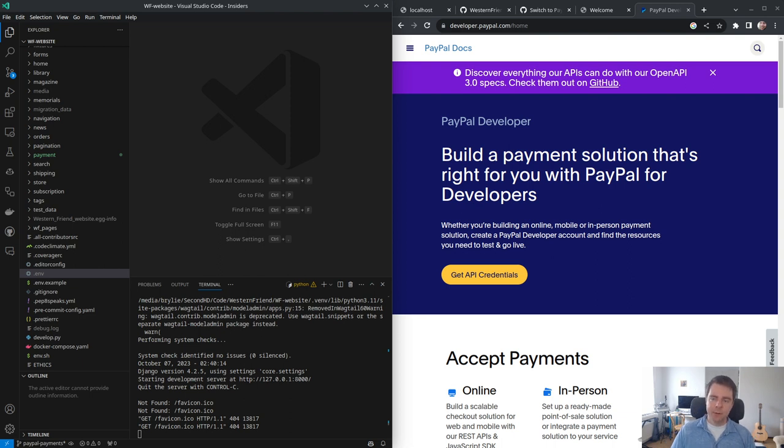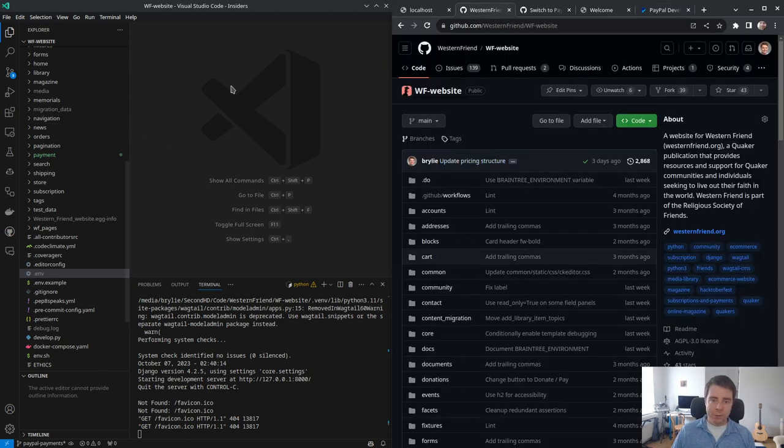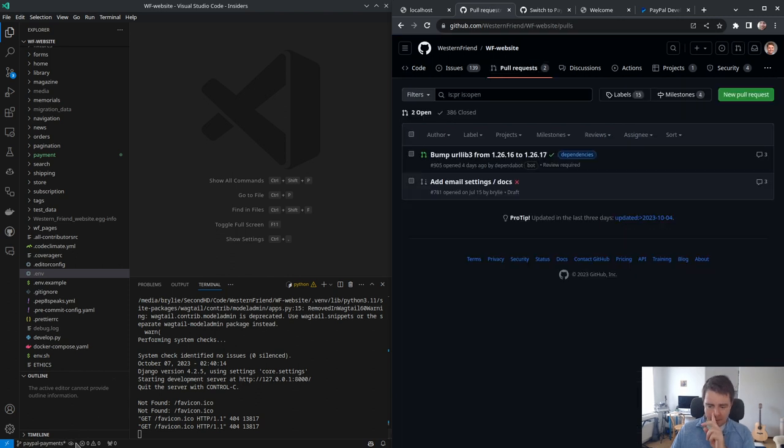Today, we will be working on the Western Friend website. The project is open source on GitHub. I will go ahead and open a pull request early in the session so that if you just want to skip to the changes, you can go straight to GitHub and look at the exact difference of the code, so you'll know how I ended up implementing PayPal payments as far as I get.